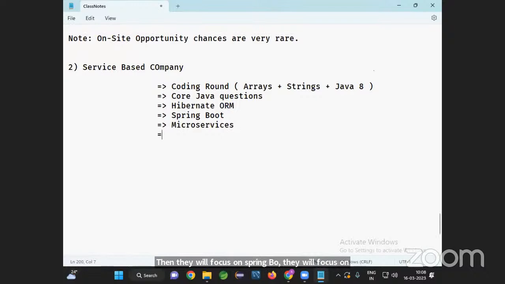and they will ask tools related questions. They will ask front-end related questions. Front-end questions also will come. Full stack development will be there. And they are going to ask some cloud concepts also.